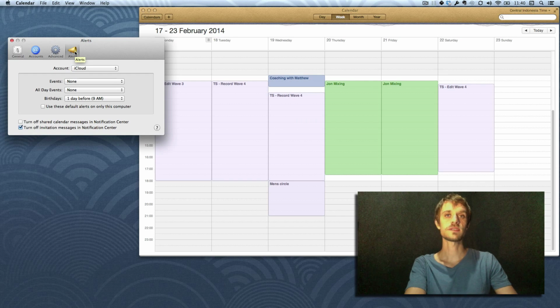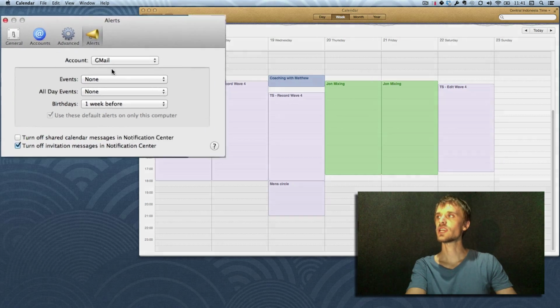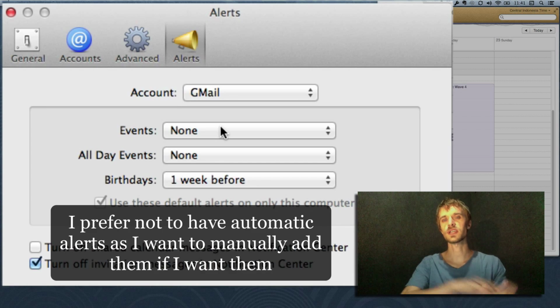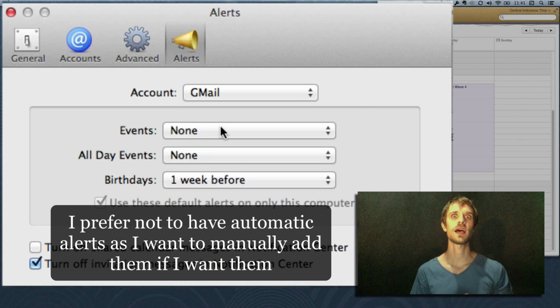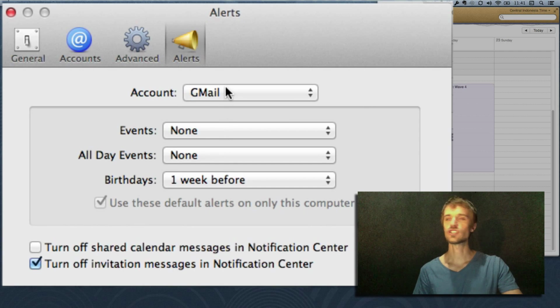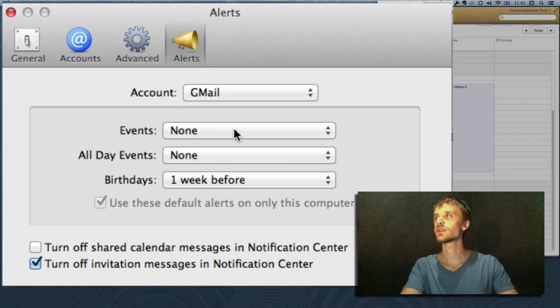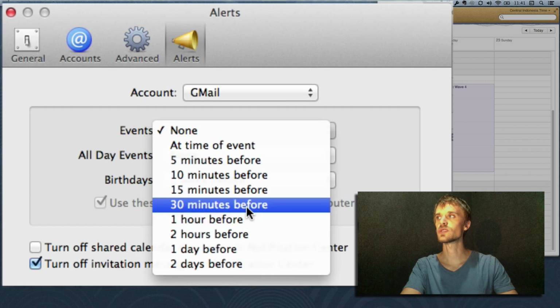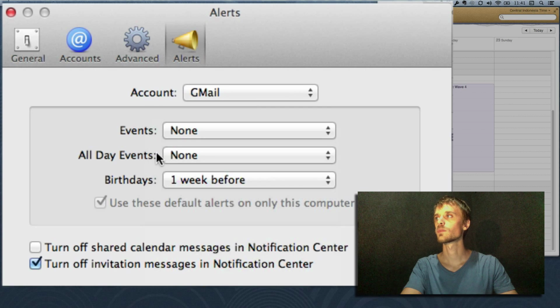The last one is the alerts. For the alerts, we can change the default alerts when we create an event. This means that if I put something into my calendar, it'll remind me that that thing is coming up. So for my Gmail account that I've set up, you might not have this one. I can go through and for when I create events, do I want it to do something like tell me 30 minutes before the event or a day?